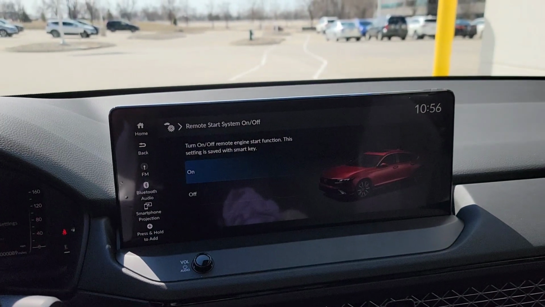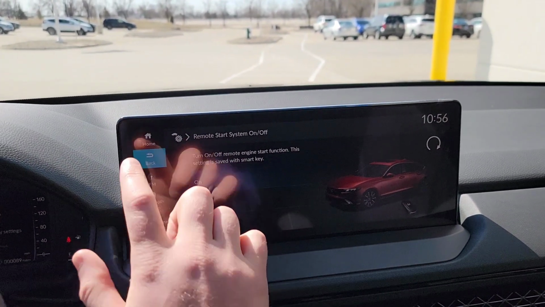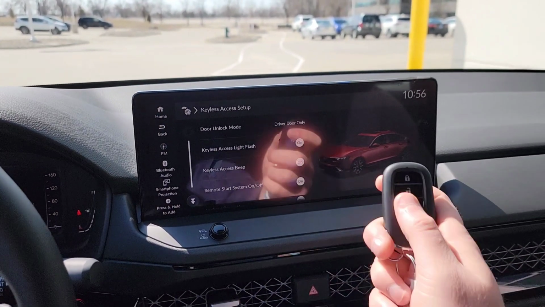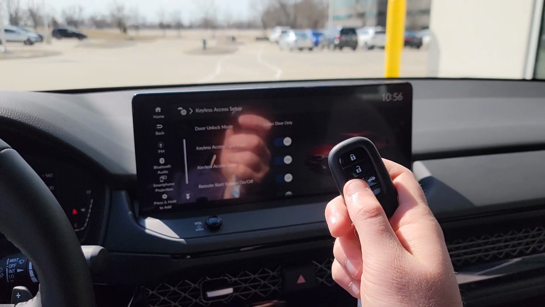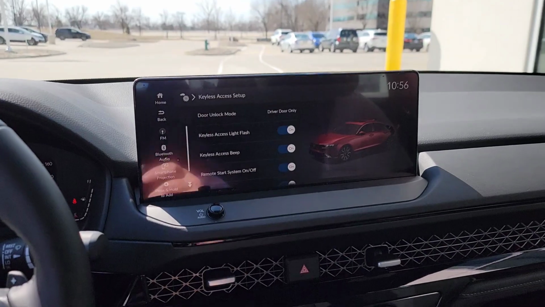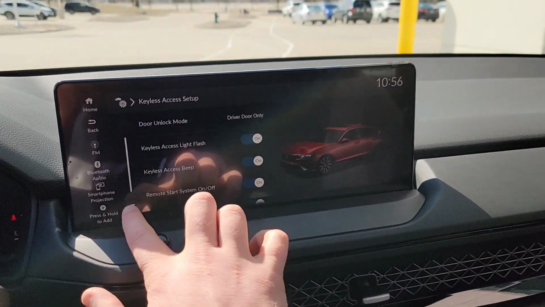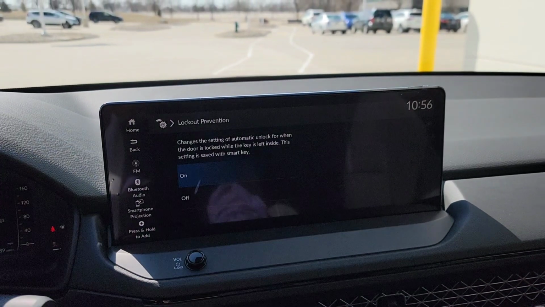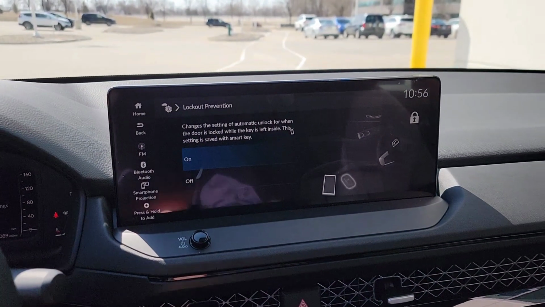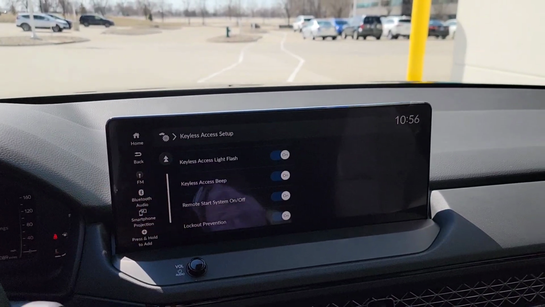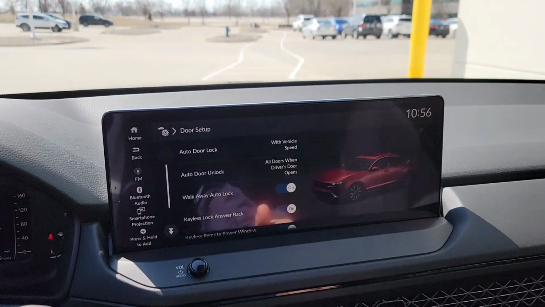Remote start, you simply want that on or off. We're gonna keep it available so we can use that. Now your remote start is gonna be pretty nice and easy. You just have to hit lock, hold this button down here for a few seconds, then the car is gonna start right up. I show you guys that in my walk around video. Lockout prevention, so you cannot lock your keys in the car. Sounds pretty good. Let's not lock these bad boys in there. We'll keep that on. We have your door set up now.